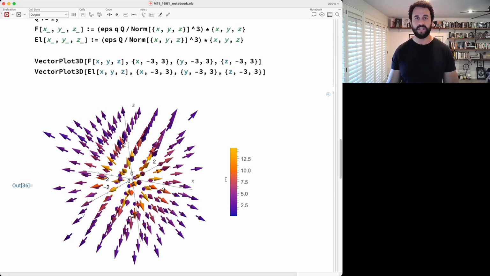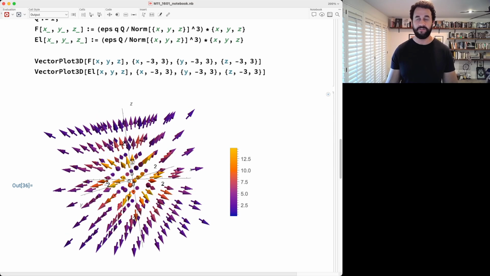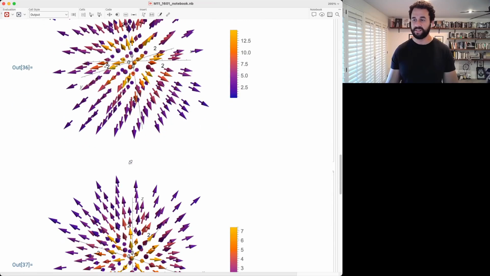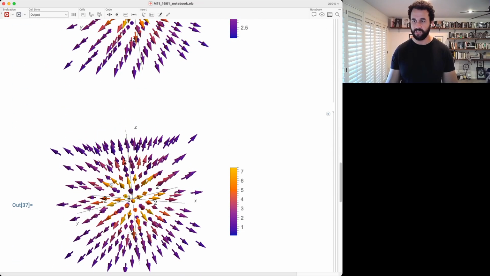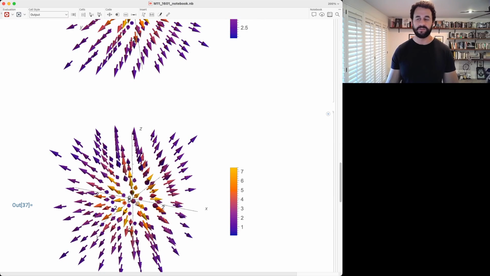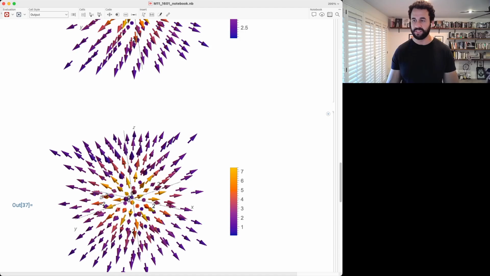And again, the color indicates the magnitude of the vector at a point. So this is the vector F. Now, E, or L as I called it, is when you look at the force per unit charge. This is just dividing by Q. So slightly different. It's really just changing the magnitude in this case.